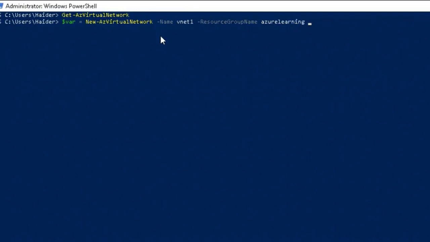The next parameter is location, and the location is, let's say, East US. And the last parameter is address prefix. The address prefix I'm choosing for this network, just like in our previous lab, is 192.168.0.0/24. If everything is correct, I will just press enter and see what happens.